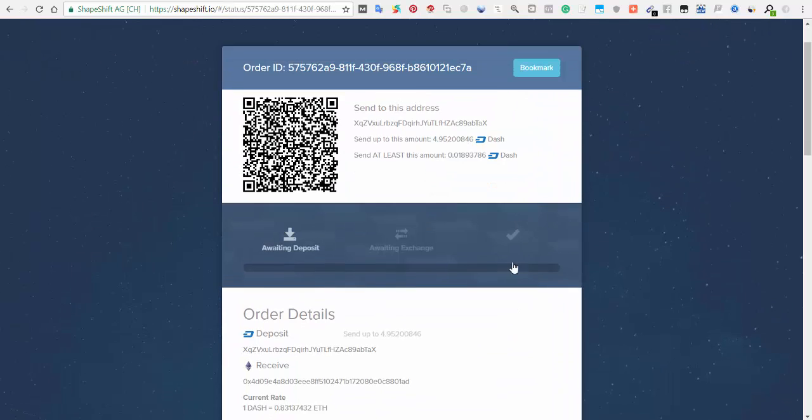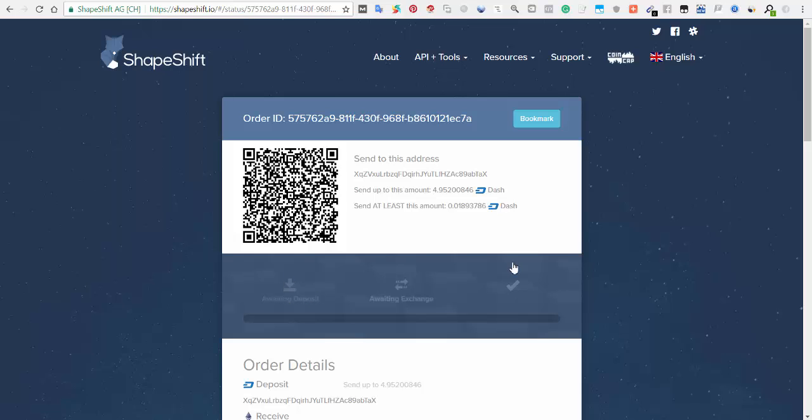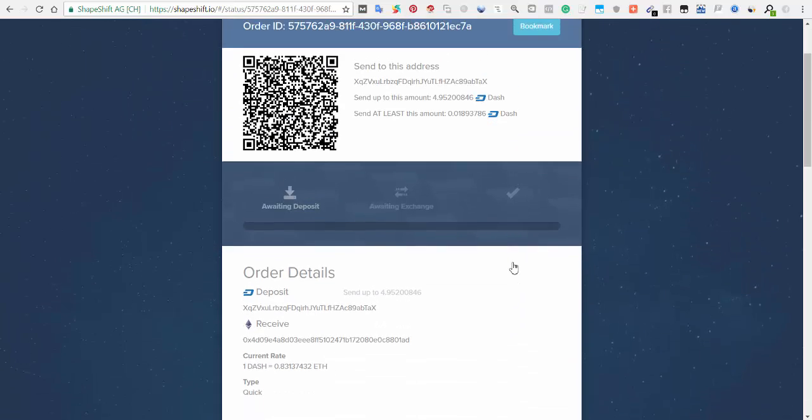Now on this space, all you need to do is they will ask you to send Dash to this address. Send to this address, so you can send anything you want. Right now it is not precise, so you can send up to 4.95 Dash, but you must send at least 0.018. Okay, now this is how the quick works.